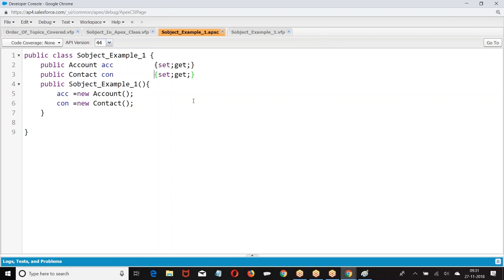If I create a variable for a non-primitive data type, what is the first thing that I have to do? Allocate the memory. If you don't allocate the memory, it will be null. A reference variable will refer to memory. If you don't assign the memory, it will be null. So I have assigned the memory.